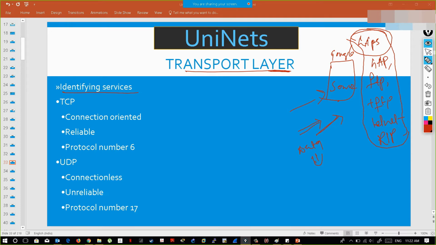It will see the upper layer. It has HTTP, HTTPS, Telnet, FTP, TFTP, SSH, all running behind. To whom should I give this packet? To whom does this data belong? To what service does this data belong? As I told you, port numbers. I told you the packet is sent with a source port number and destination port number, right?